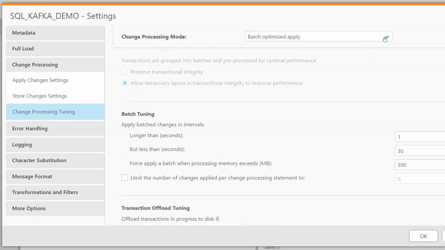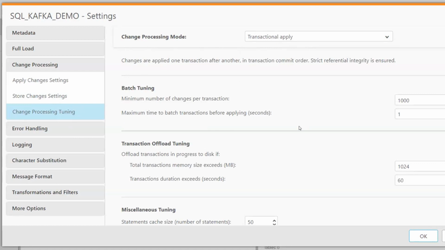Just so I'm clear on the difference between those two, batch apply would build a collection or a set of changes and send them all at once, but transactional will just repeatedly do them whenever a change needs to be applied. Is that correct? Correct. Batch optimized will be sending in batches. Transaction wise, one by one will be sent. Okay. Are these default settings okay? Yeah. But later in the future, if we see any performance issues, then we'll do the offload tuning and batch tuning. But we'll go with the default settings.